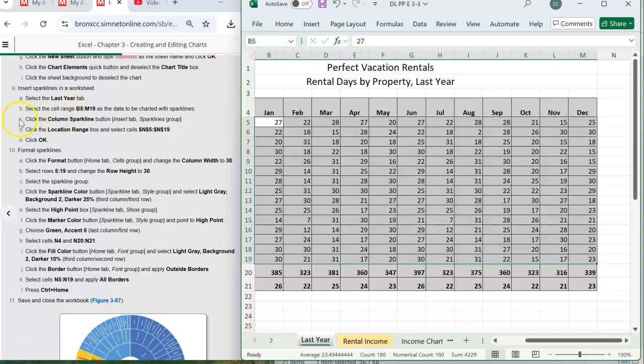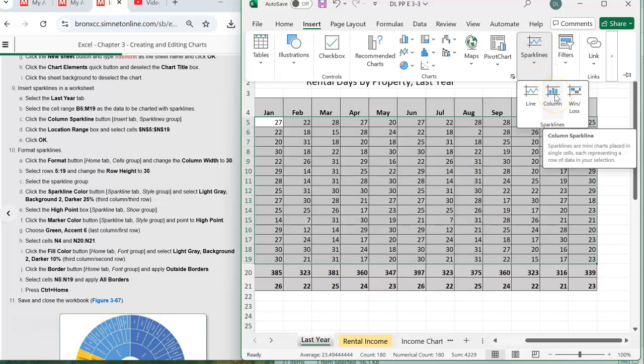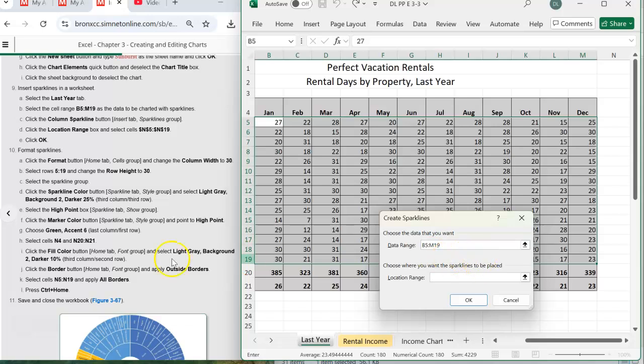Till M19. And click on the column sparkline button in the Insert tab, Sparklines group. So click on Insert. Sparklines are here. In that you have to select the column sparkline like that. So it'll insert column sparklines.